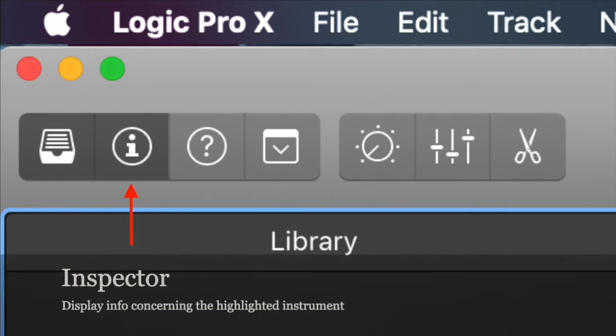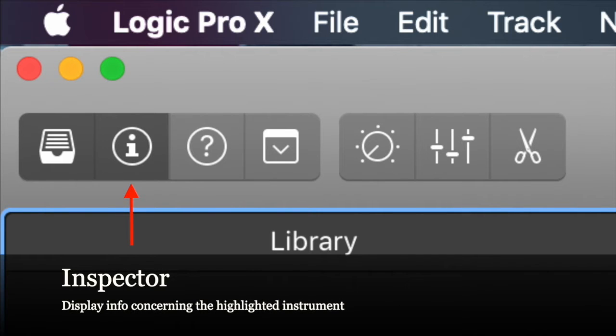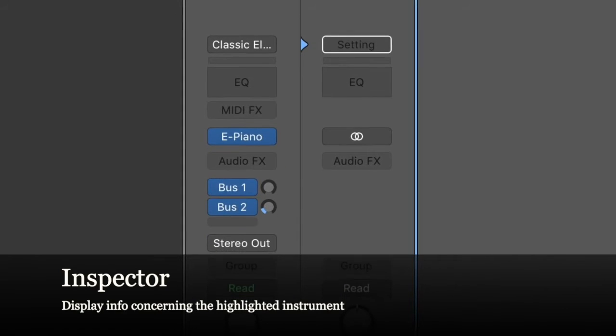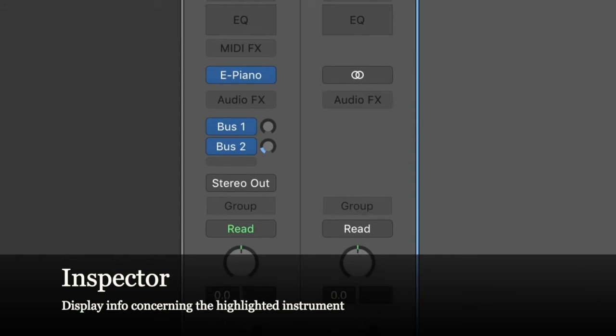Next is the inspector. So this displays info concerning the highlighted instrument. So if you have an instrument, you'll see this menu here. You can add audio effects. Buses are a type of send.